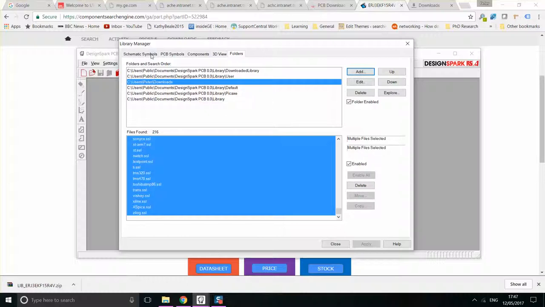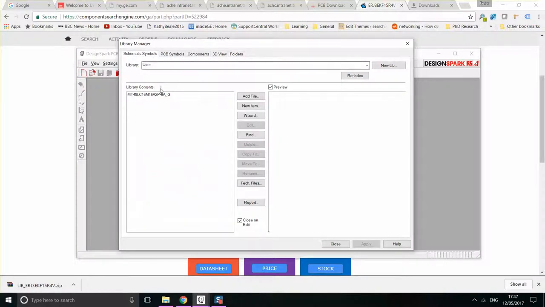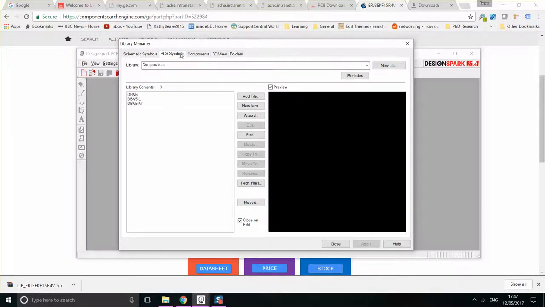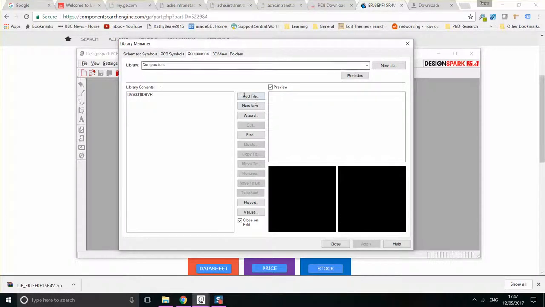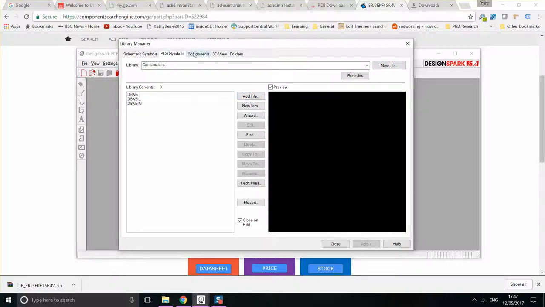If I try and manually add the file, what I find is that I can add it to the schematic symbol, but if I try and manually add the ECAD model to the PCB symbols or to the components, when I add the file, it does not appear in the actual list, which is also a bit strange. So hoping that you can help me with this problem.